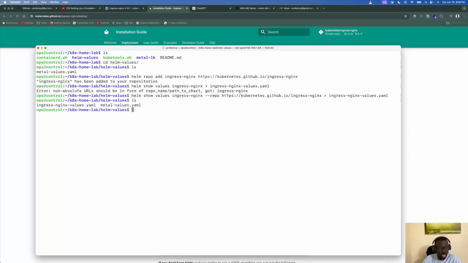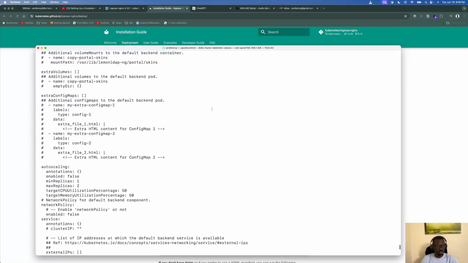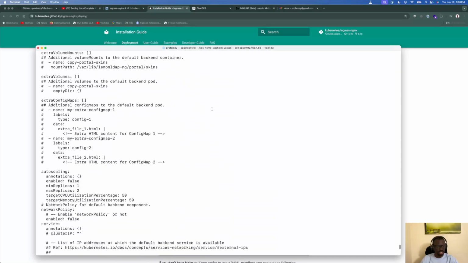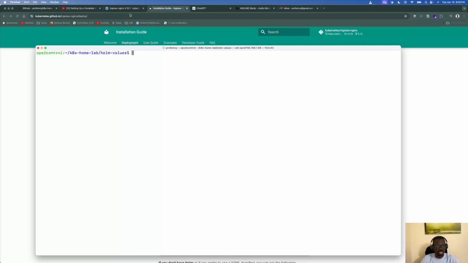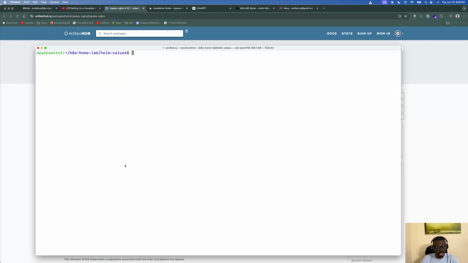So let's see what that looks like. Cat ingress. And then we have a bunch of options, but I don't think we need to change anything yet. I guess we will find out. So I'll just go ahead and install this, and I will just basically name it the same thing.